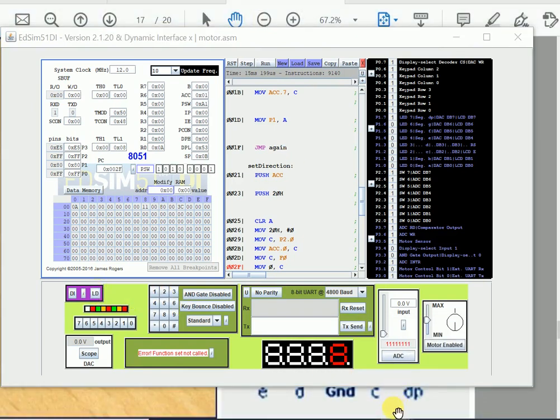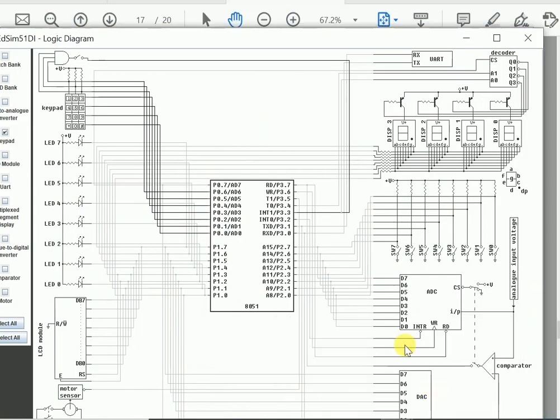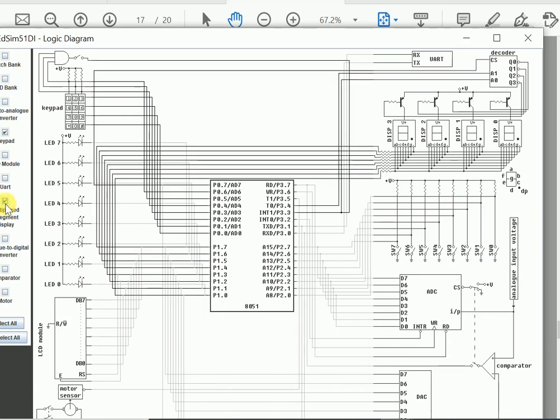Where is the logic diagram? Yeah, the logic diagram is already open. So this is the logic diagram. Let us connect the 7-segment display module. It's connected to port P1. You can see it's connected to port P1. And how is it connected? The A, B, C, D, E, F, G.